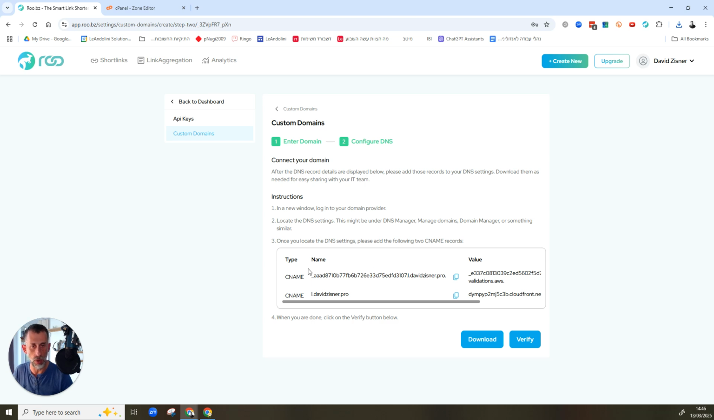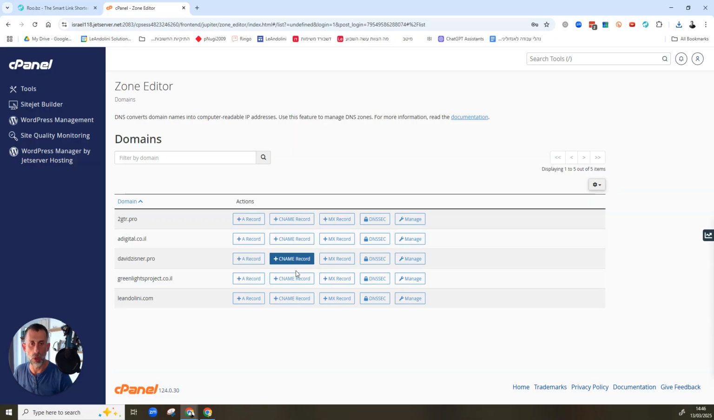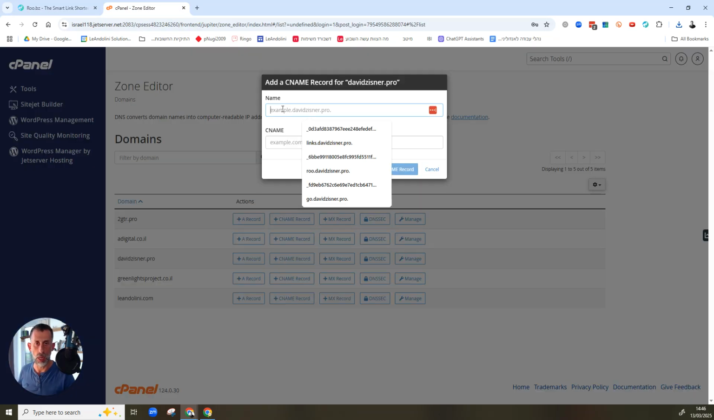Let's say you want to do it on your own. We have here two records of type CNAME. Each has a name and a value, and there's an icon for copying them. So I'll copy the name of the first one. I'll go to the Zone Editor. Under name, I'll paste the name.